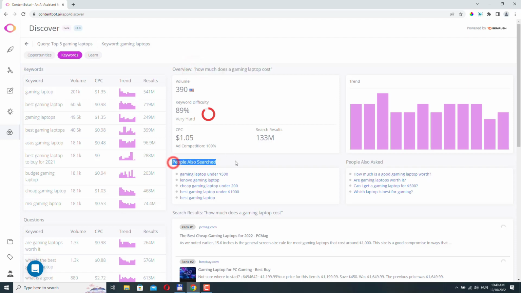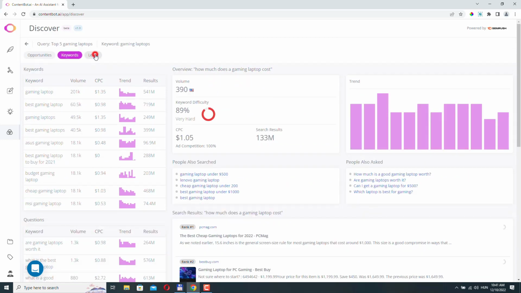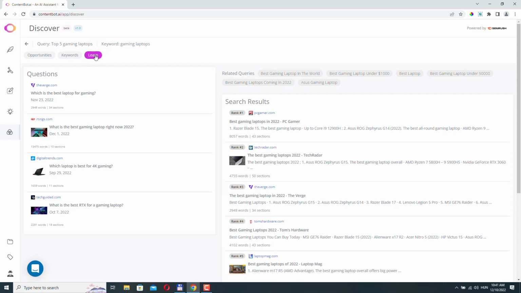Here we also have some information about related user searches, additional questions, and some of the top results for the selected keyword. Under the Learn tab, we have some additional information related to our main keyword, questions, top 10 search results, and some related search queries. So right now this feature is in beta and this is the first version, so I expect some exciting new features and improvements here.